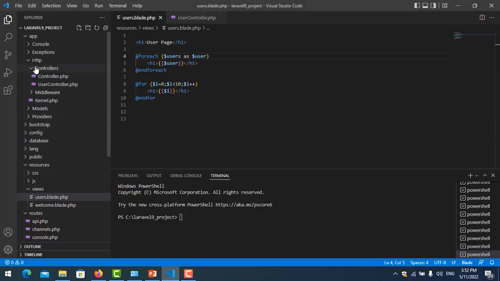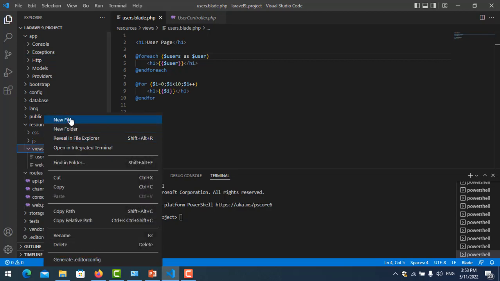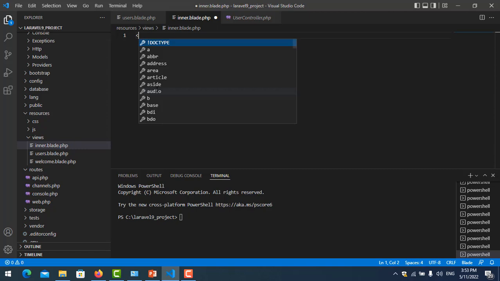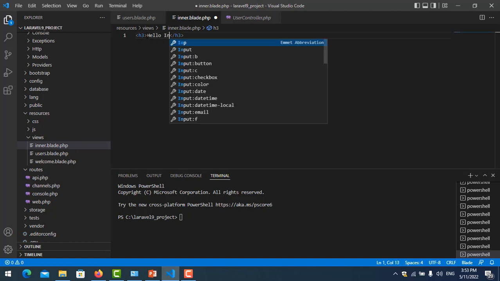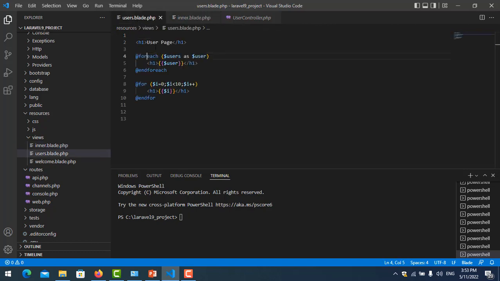I want to create one view called inner view, inner.blade.php. We write some string here. Just put hello inner view. Save it, and we move to the user page here.